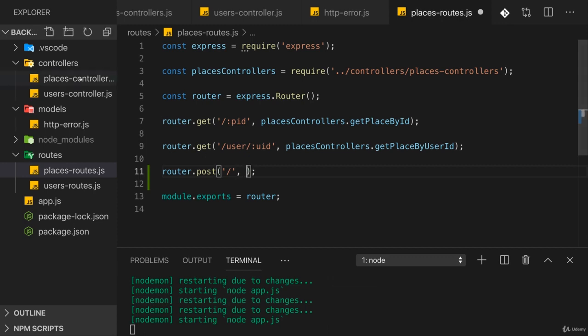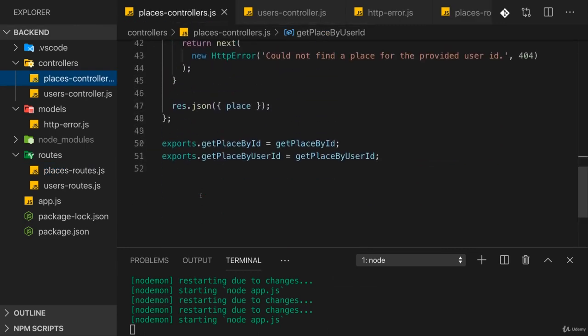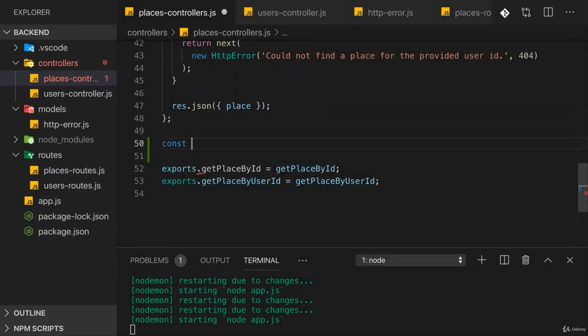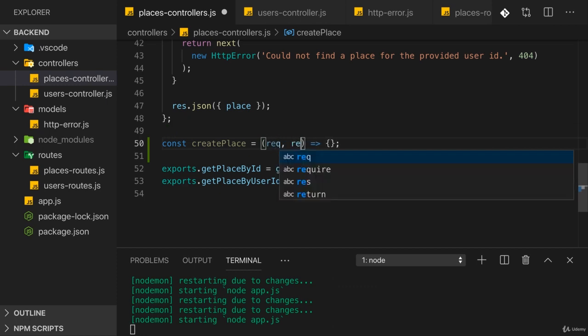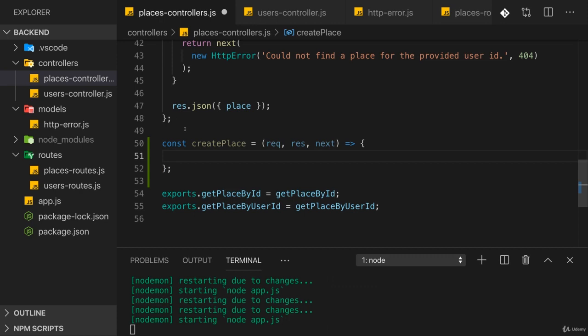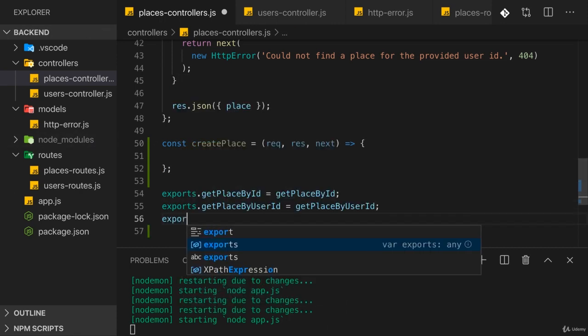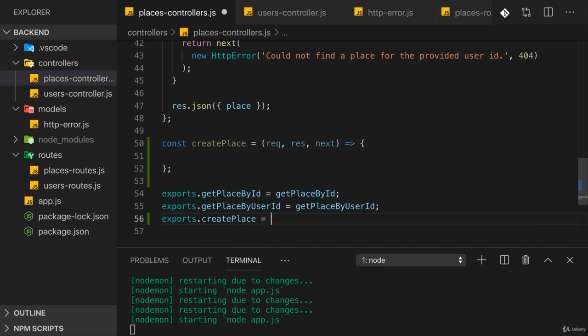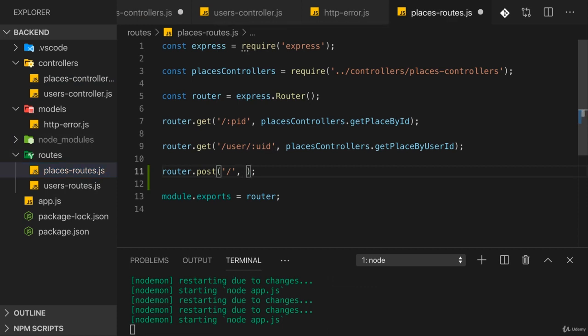And then in there, I need a controller function to which I can point. So here in places controller, let's add a new function, create place, sounds like a fitting name. And this will be a default middleware function which gets a request object, a response object, and this next function which we can call. And of course, I want to export it here so that we can reference it from another file. I'll set exports create place equal to create place, so to a pointer at this function. Now in places routes, we can point at this new function, places controller create place. And we're done in this file.